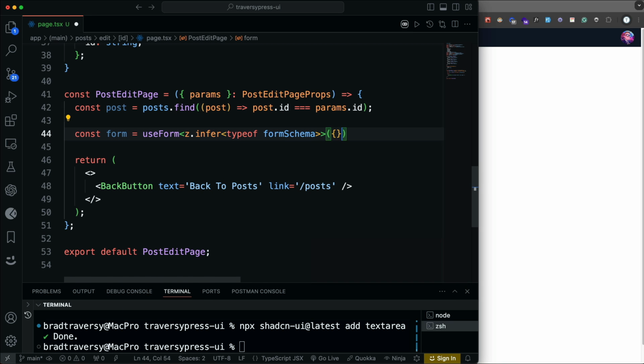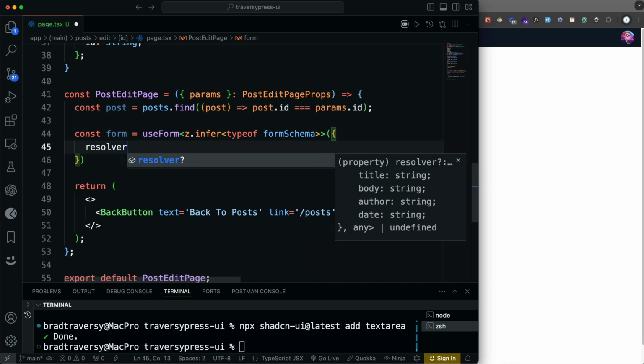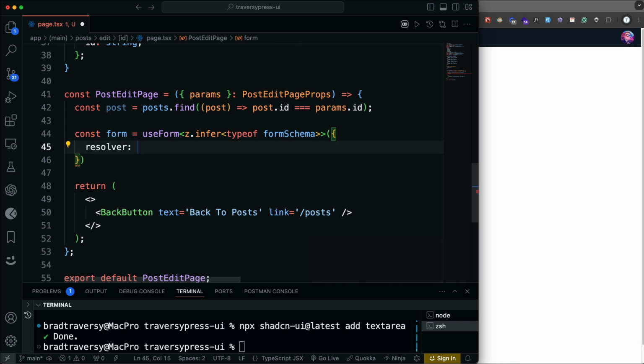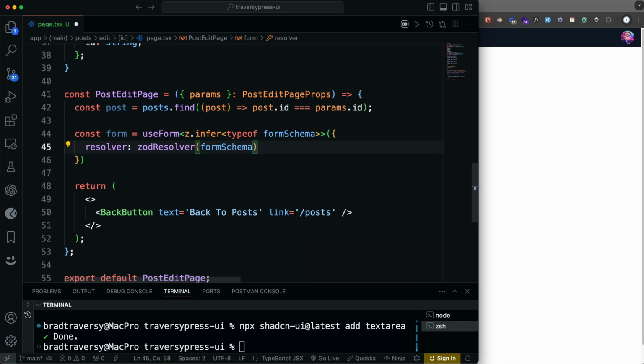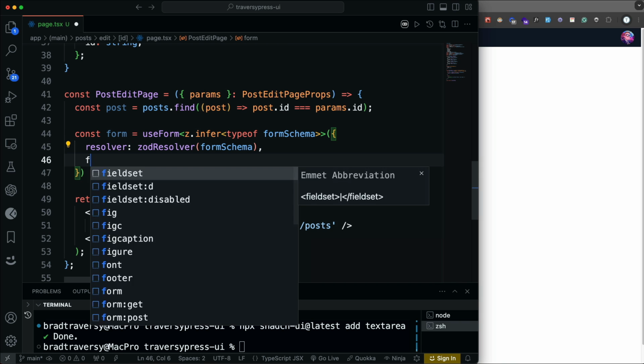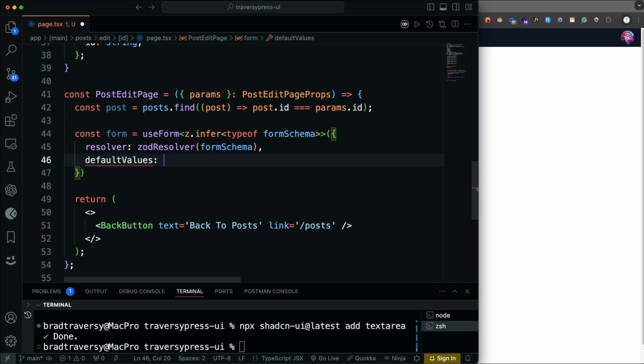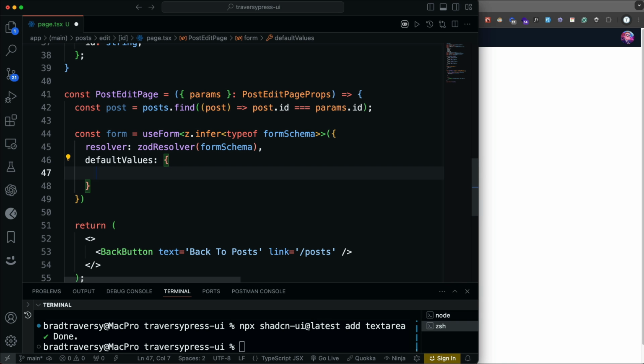And then inside here we want to pass an object with a resolver, and that resolver is going to be the Zod resolver that we brought in, and it's going to take in the form schema. Okay, so that's how we can attach the schema to this form. And then we can provide default values. And since this is an edit form, we want the default values to be the data of the post.